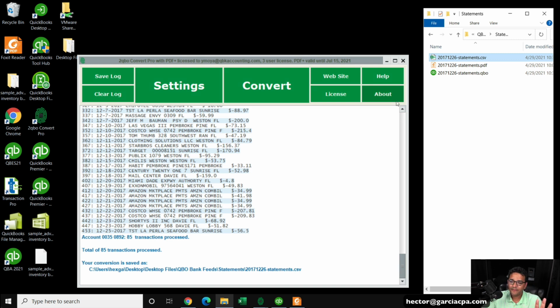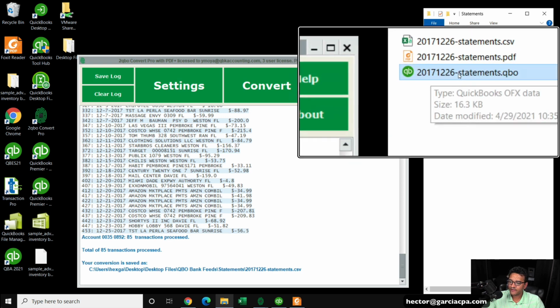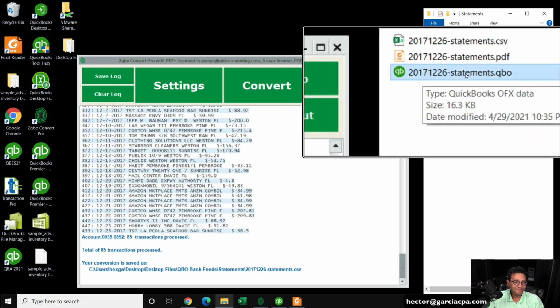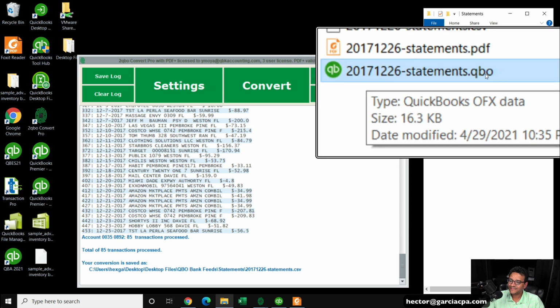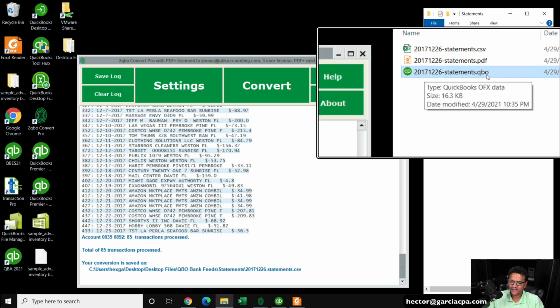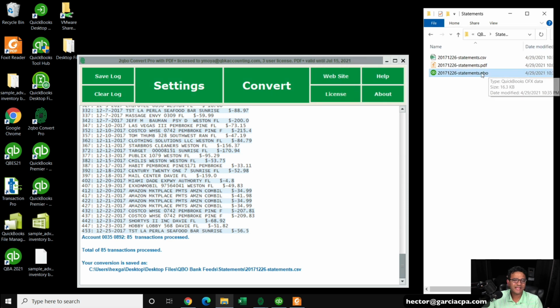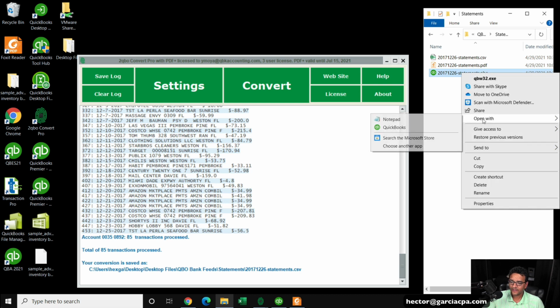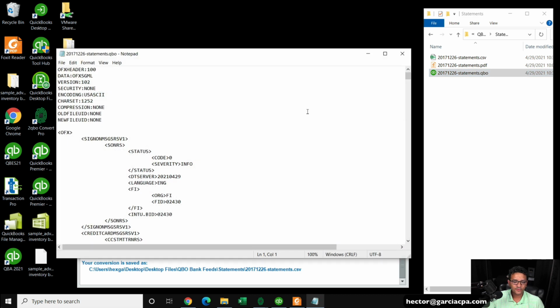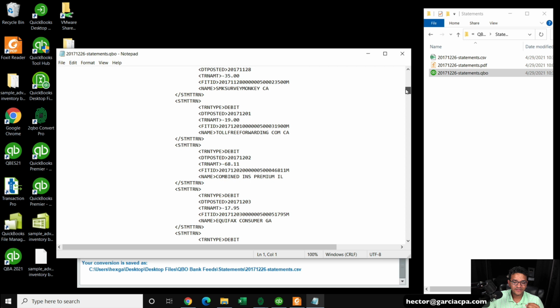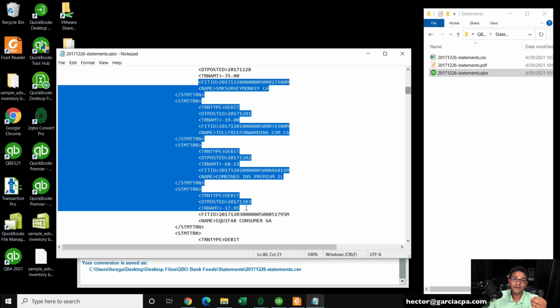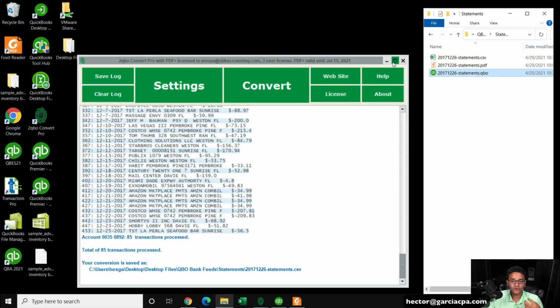So what does that mean? Well, there's this file here called whatever the PDF file name is and an extension .QBO, and it says it's a QuickBooks OFX data. What does that mean? If I right click on that and click on Open with Notepad, I just want to show you a quick preview. This is actually an XML file, and this is the format that QuickBooks understands to be able to import it as if it was a bank feed or a bank connection.